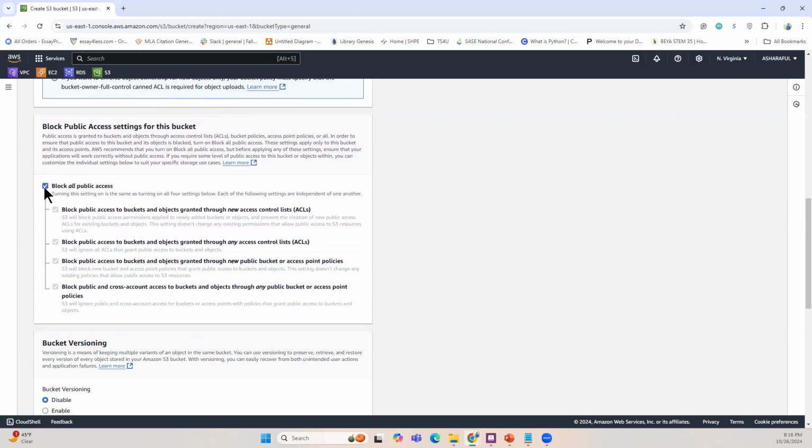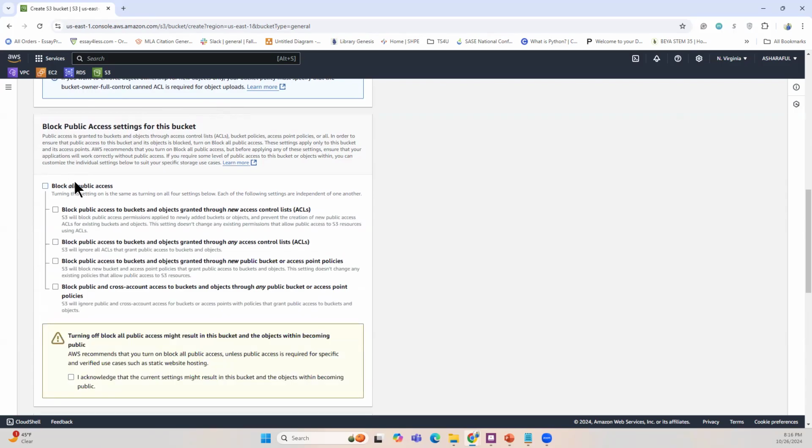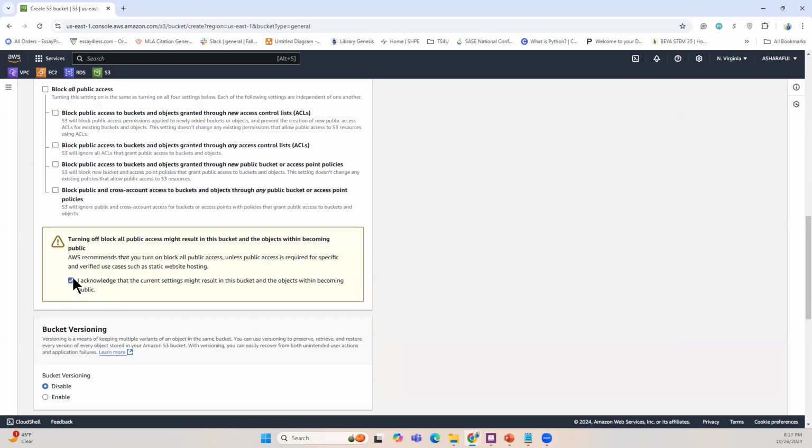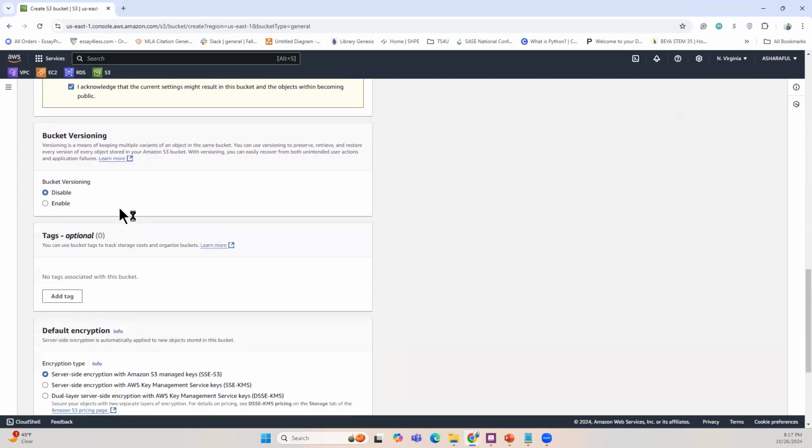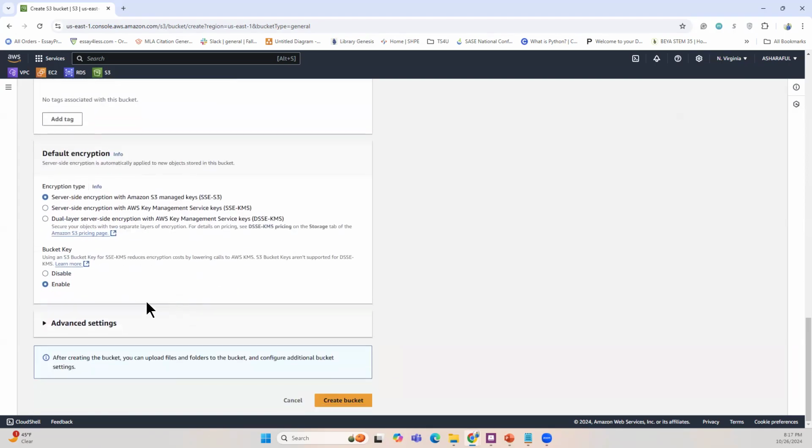We do want to make it public so anyone can access, but you have to be careful when you do a production deployment. For a production application, you don't want anyone to get access to it. So for this project, I will keep this one unchecked, and I will acknowledge this one, and everything will be the same. So it should be good, and I will just click on create bucket.